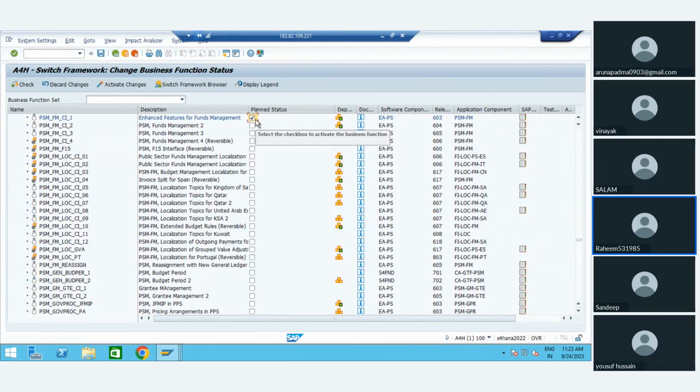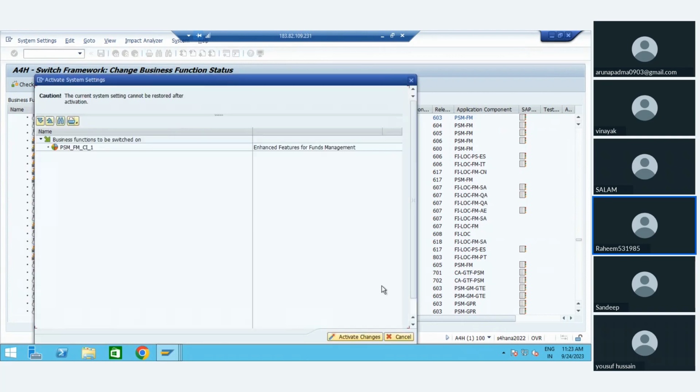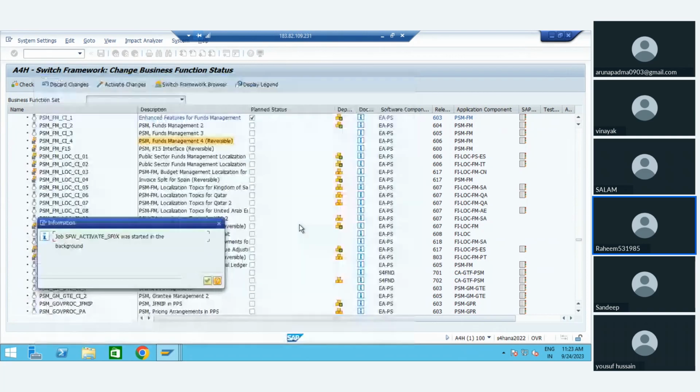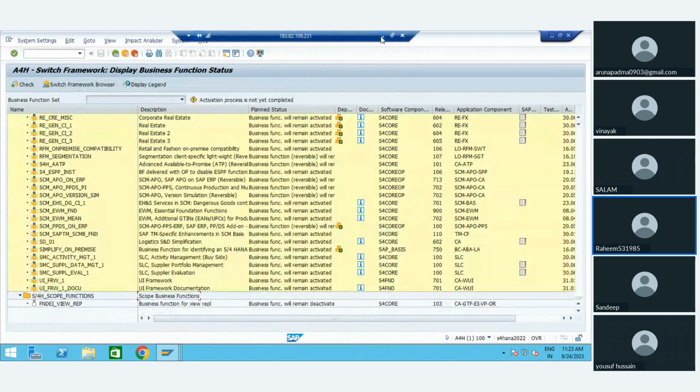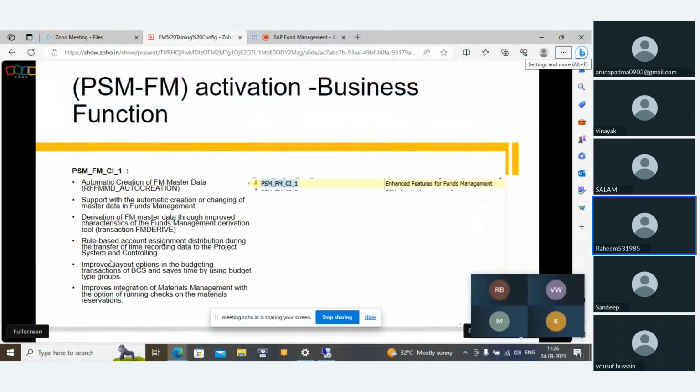And see this, what is it saying? Select this checkbox to activate this business function. Okay, and see here they have mentioned reversible, which means if you want to activate and again reverse this activation, you can do so. But if they have not mentioned anything, that means this business function cannot be reversed. Here I'll activate. Okay, this is started in the background. Let's move to our main screen now.